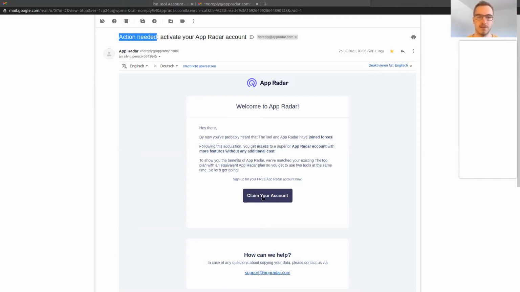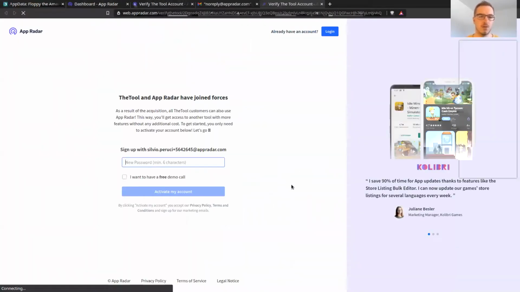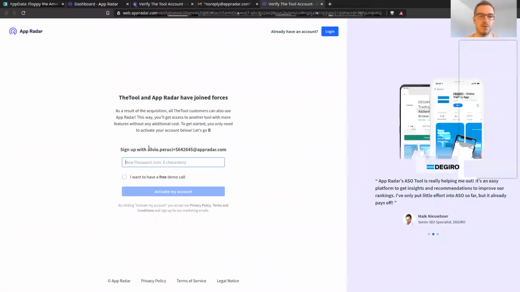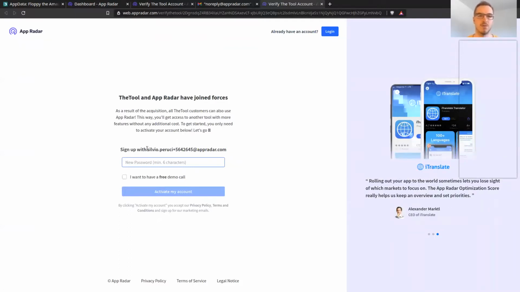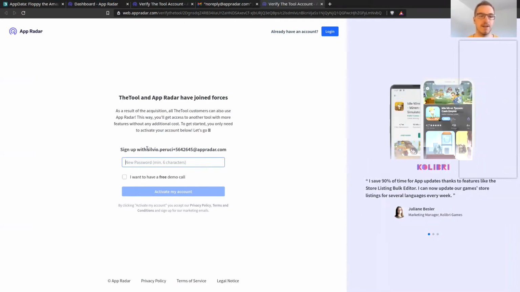So you click on the button, claim your account. As soon as you did that, you get to our landing page in AppRadar, where we are just asking you to set a new password for your account. What we did in the background already is import a lot of account details from you, so that we have a matching between the plan that you have at the tool and the plan that you have at AppRadar. What we require you to do right now is simply to set the password for that account, so you can also verify that it's the same email address with which you signed up at the tool at the moment. I will do this right now.